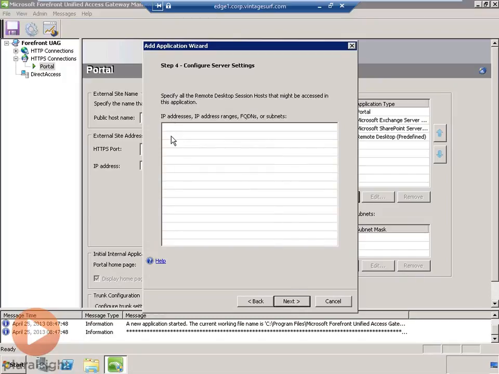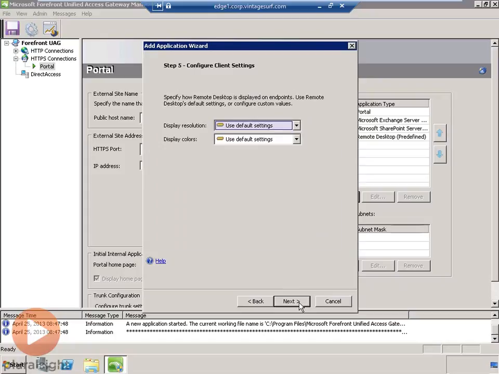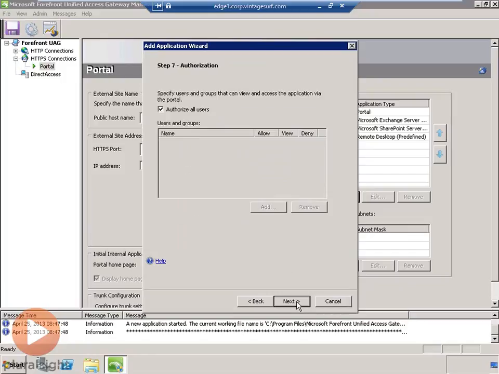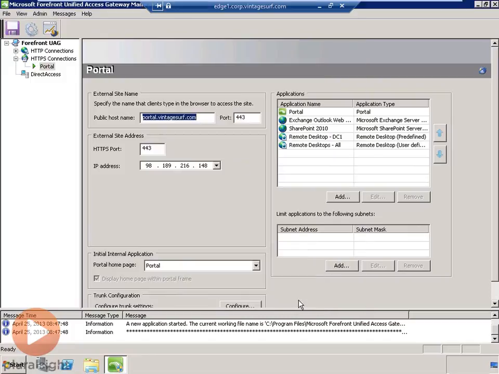And now it's going to ask us for the IP addresses, the range, the FQDNs, or subnets. In this case, I want to create this rule for the entire 172.16.1.0/24 subnet. So we'll choose next. I'm going to accept the defaults here, and we'll add this to the portal as well. In this case, we're going to choose the option to authorize all users so we can show you what this looks like when a standard user logs in and then a domain administrator logs in. So we'll choose next and finish. And now we'll save and apply these changes.